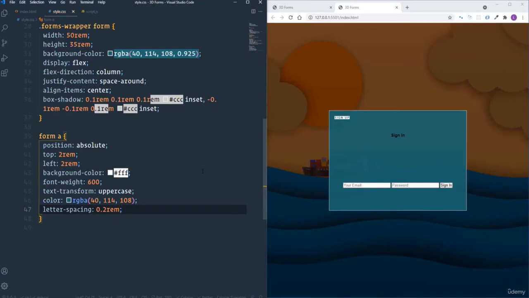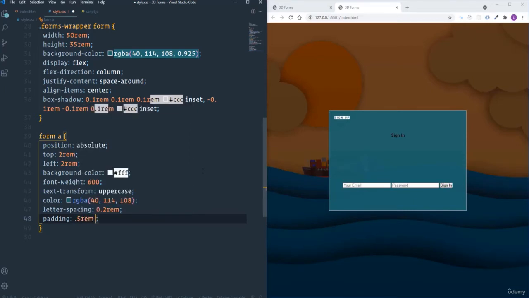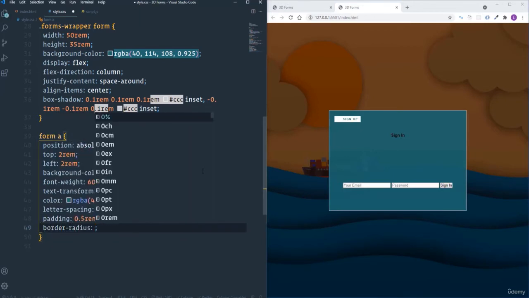Alright, after that I'm going to create some space inside of the button using padding. Let's set padding to 0.5 rem at the top, then 1 rem on the right side, 0.5 rem at the bottom, and 3 rem on the left side. And finally, we need to change the shape of the button using border-radius. It will take 4 different values.